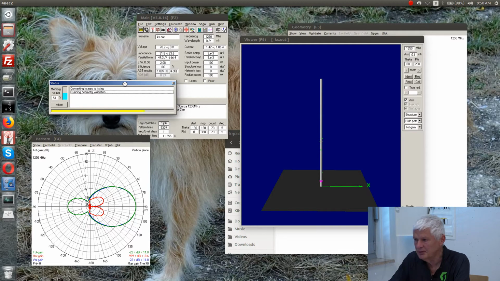It takes a little bit more time. It's just the geometry check. The geometry validation is done by xnecview, not by NEC. NEC itself has its own error detection if we did something wrong with the geometry of the wires, or wires were too thick or segments too short or something like that. It's going to flag the error.